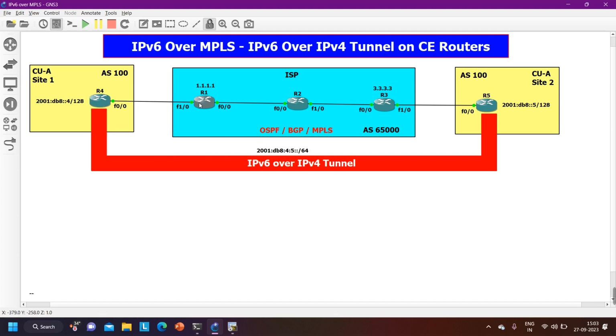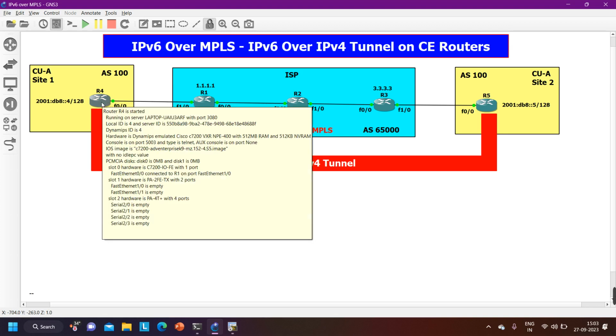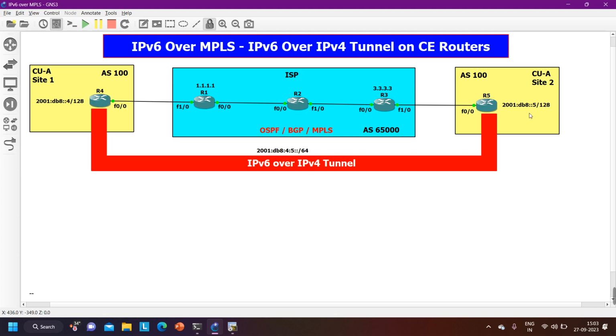And you will see, first we will discuss the configuration part. After that I will show you the packet flow also, that how customer A side 1 is going to communicate with customer A side 2. Okay, first of all, see the configuration, how we are going to configure the scenario.